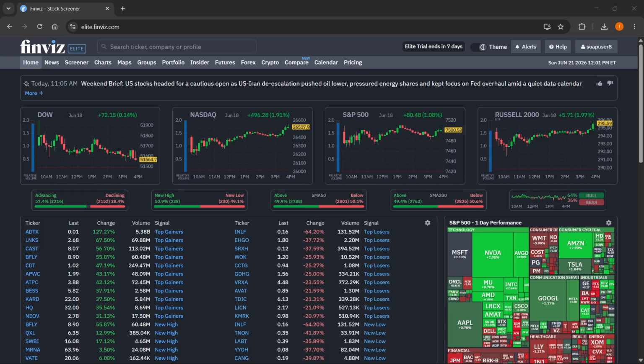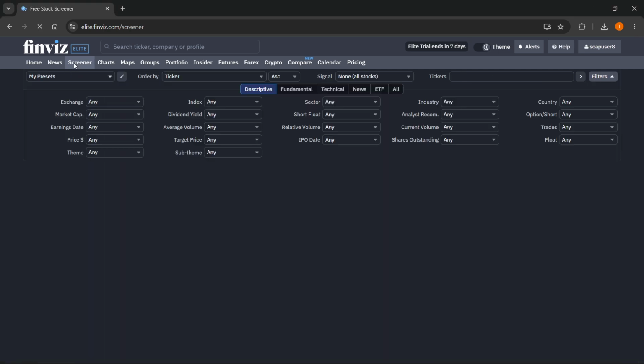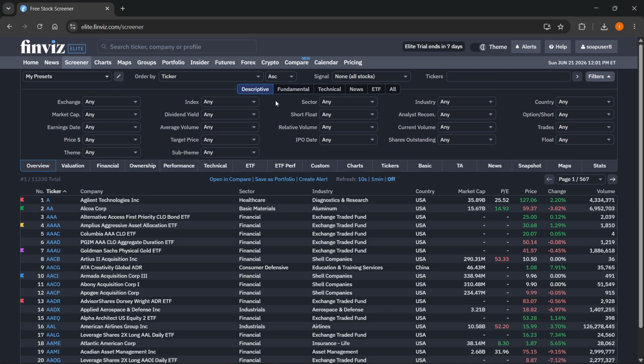In this video, I'm going to show you how to find breakout stocks on Finviz. Now, of course, the first thing you want to do is go to the screener up top, so the third tab, and then from here, we're going to be setting these filters over here. Now, the first one I'm going to go to is technical over here.